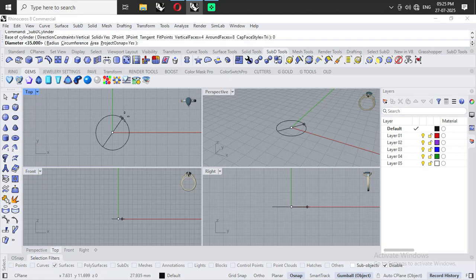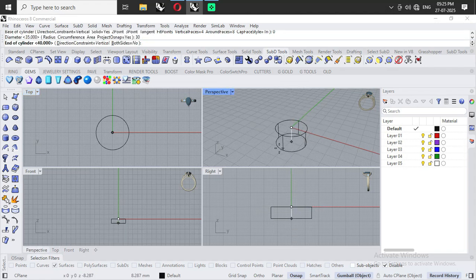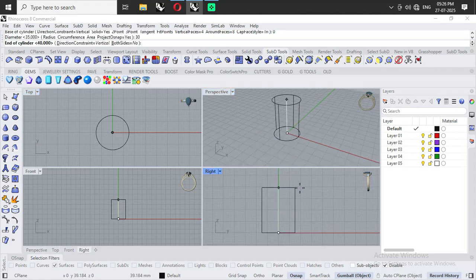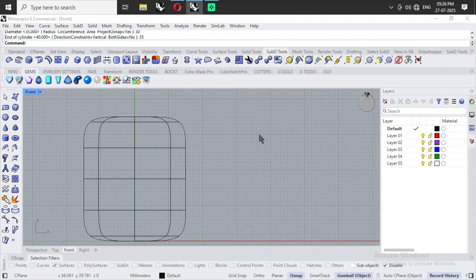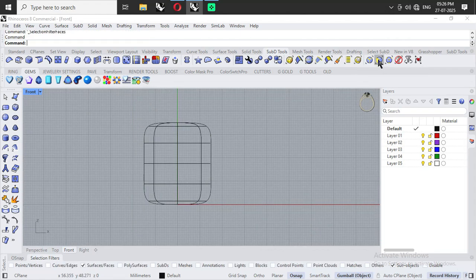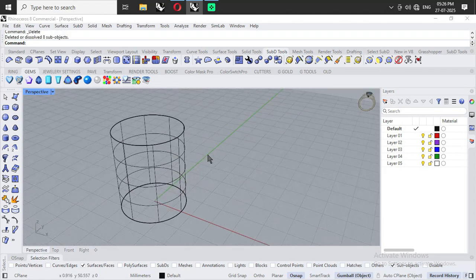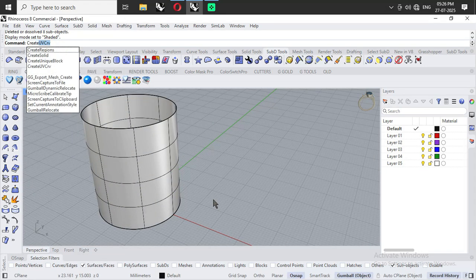Okay, so let's create a design as shown in the photo. First, let's create a subdivision cylinder, and we are going to specify the height as almost about 35. Now go to front view, and select the subdivision selection option to select the face, and delete the top face and bottom face. Make it shaded and you can see this cylinder.